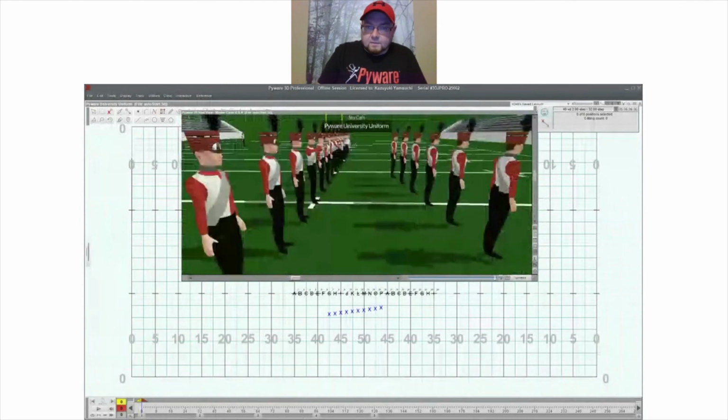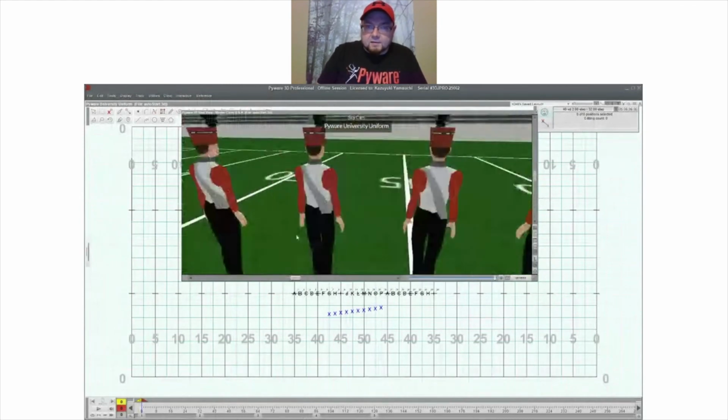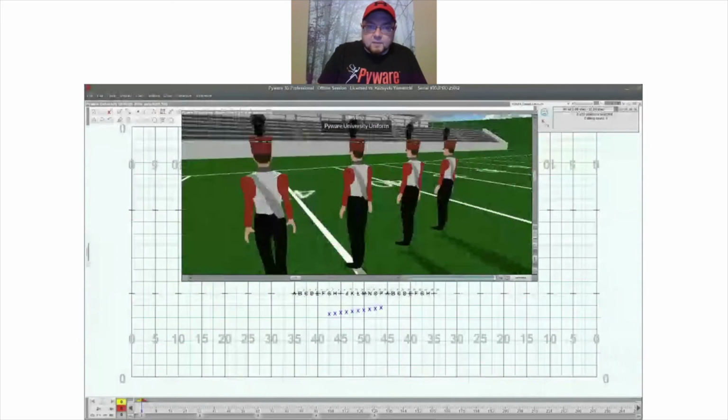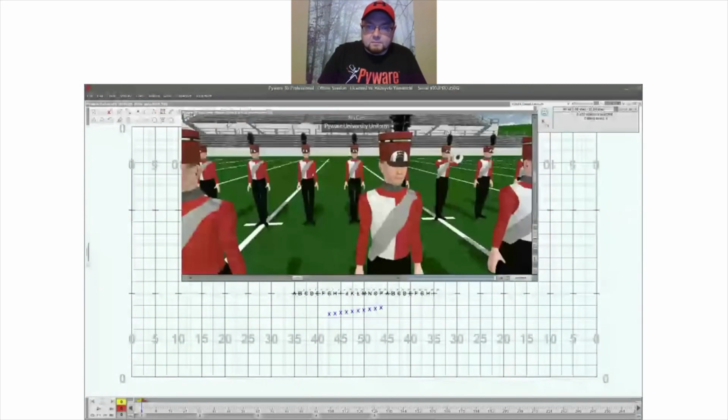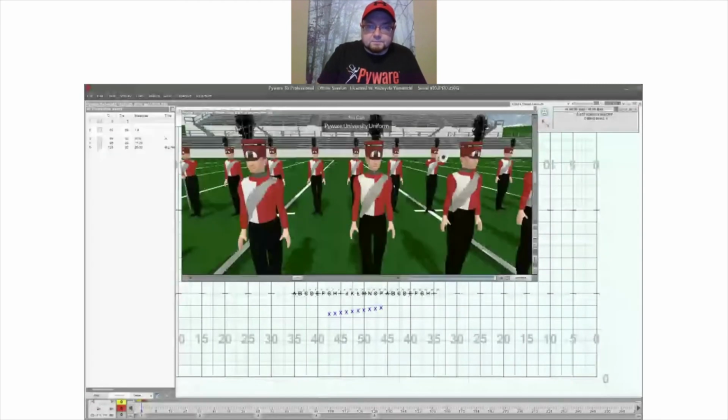Okay, has my sash on the back. I have my back being white, my arms being red. We've got that selected now.